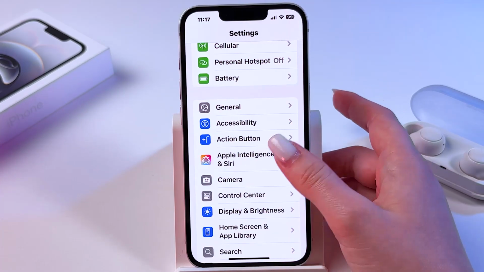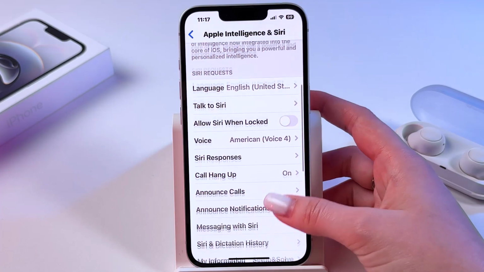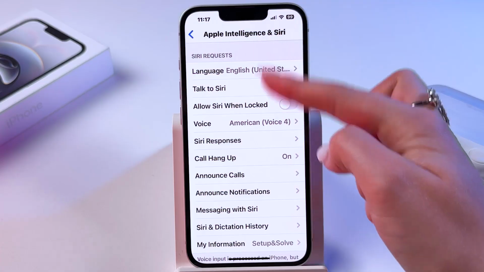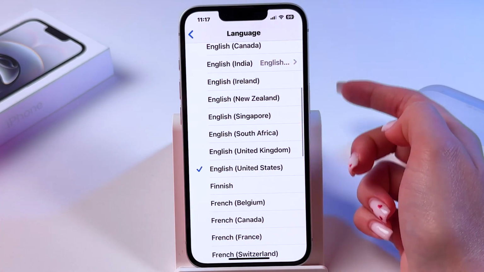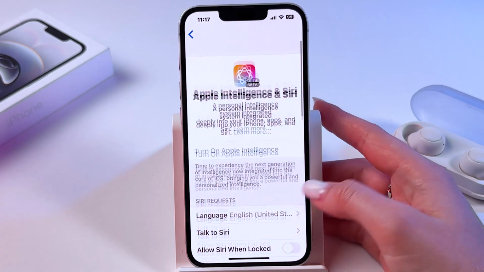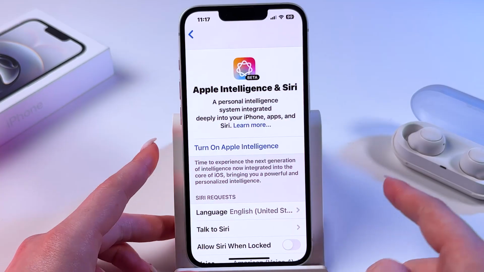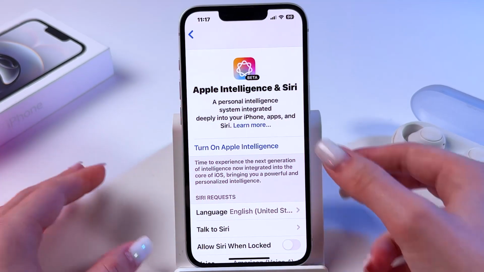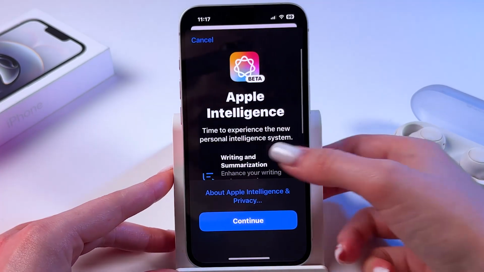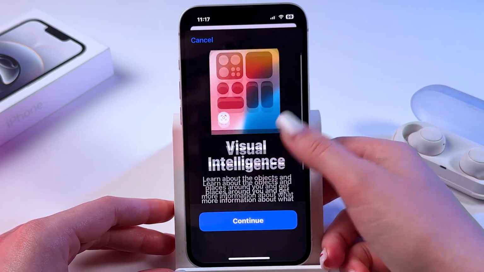Also, important step, we need to change Siri language to English as well. So check this Siri tab, go in language and set English United States. And after that, you should see this active option here to turn on Apple Intelligence. So click it and then tap continue.